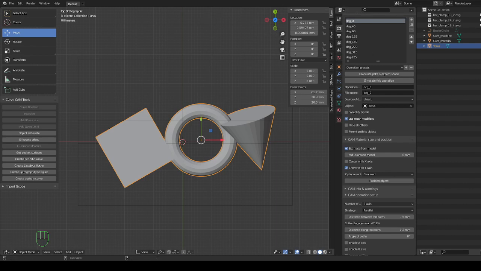Welcome from Canada. So today we're going to talk about the rotation axis. Blendercam is able to rotate the A and B axis in sort of an indexing fashion.